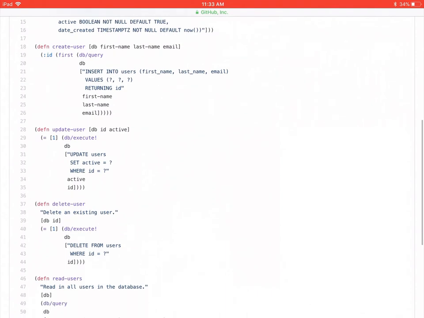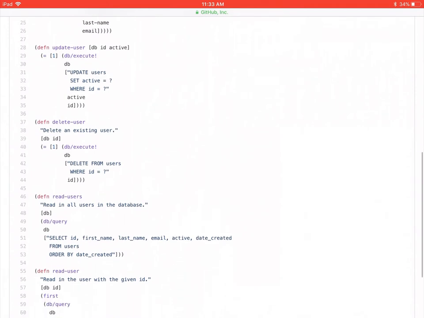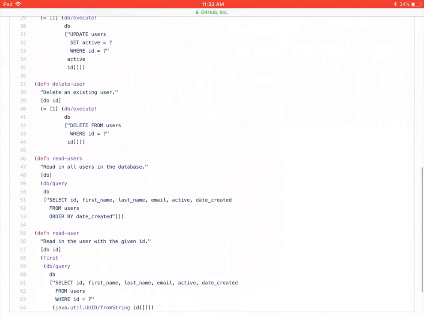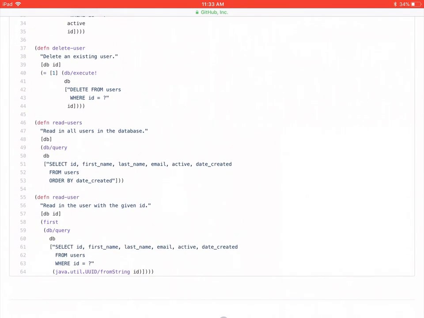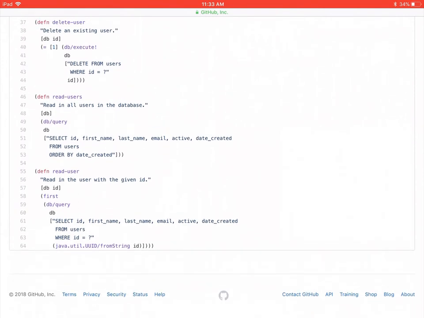Returning ID, good. Update user. So this is to update them if they're active or not. Nice. Delete a user. Read in all users in the database.